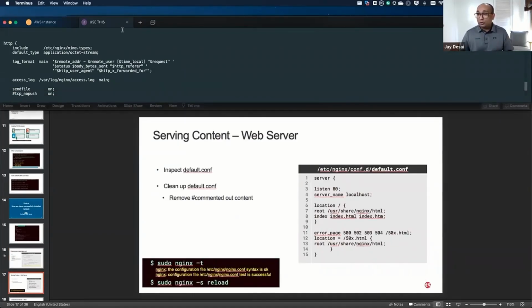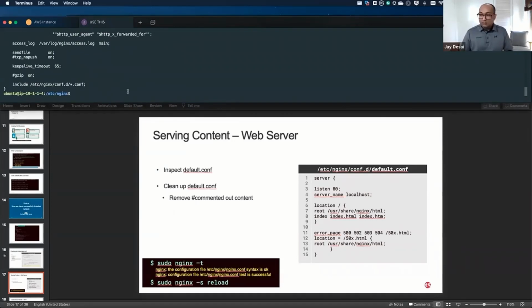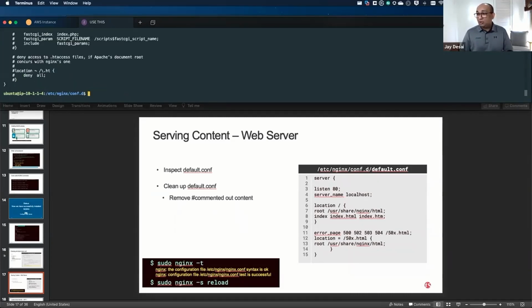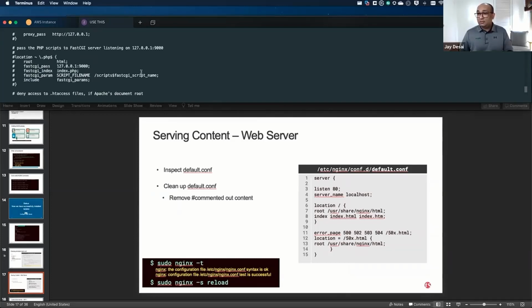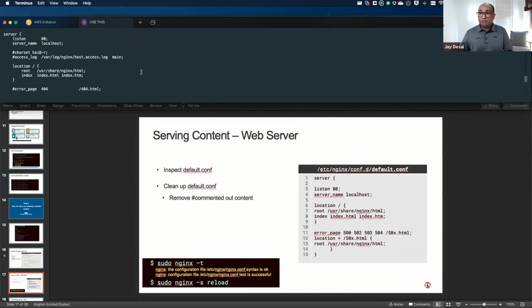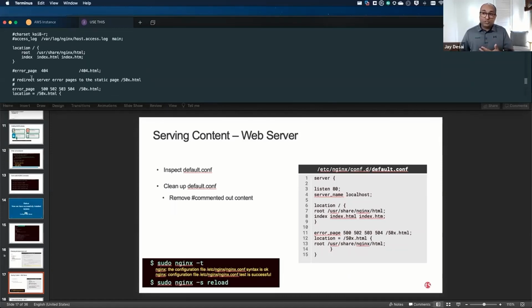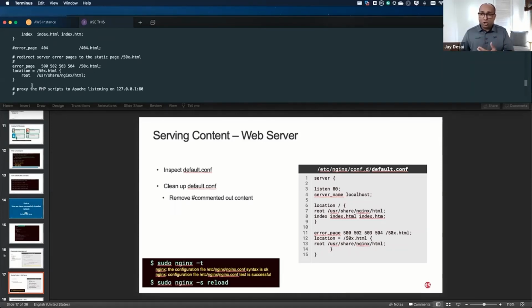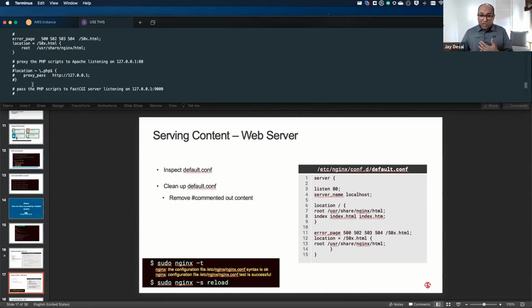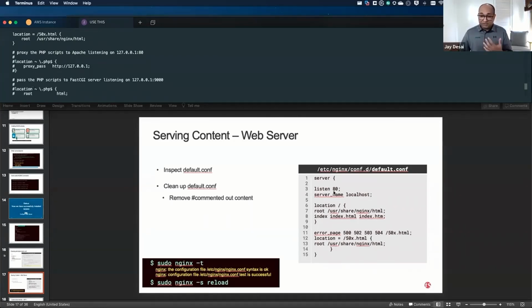Now I'm going to jump onto my box and go to the conf.d directory and see what I have. If I do an ls on it, yes, I do have a default.conf. I'm going to do a cat on default.conf, and as you see on the screen, the file is fairly big, but most of the content you see out here is all commented out. If you remove all the commented out lines, the script would look like what you see on the screen down here.